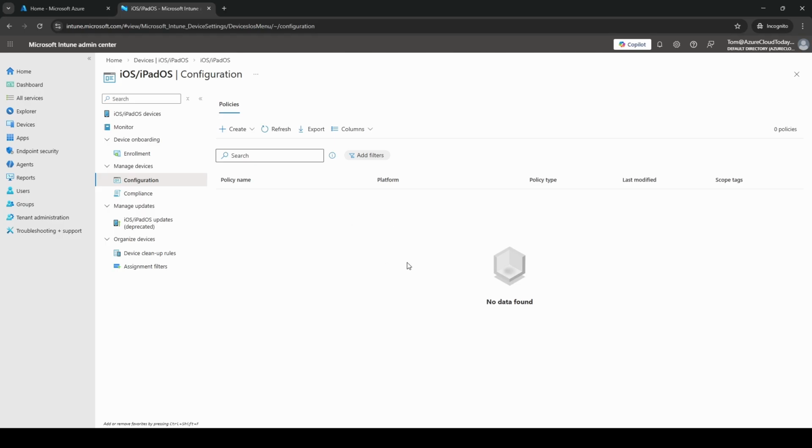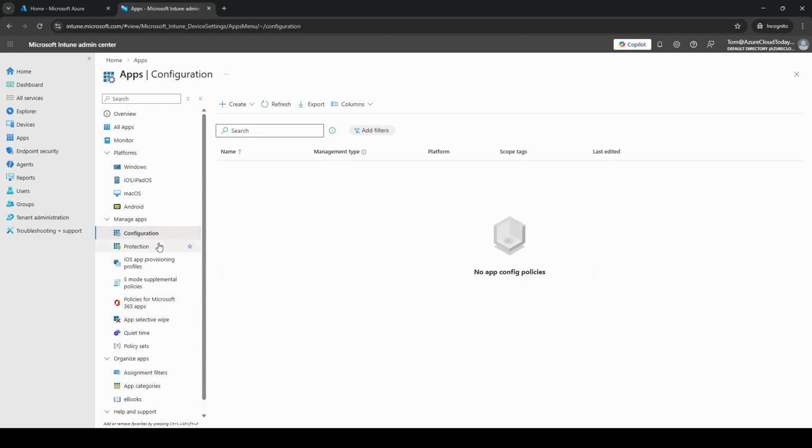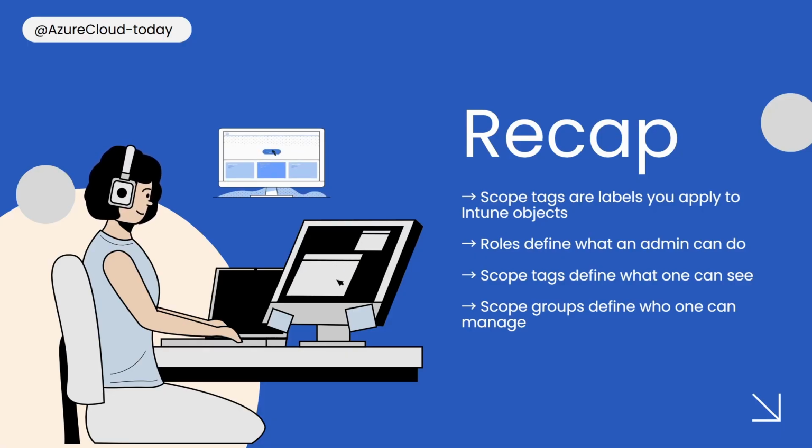So over here, Tom cannot see any of the configuration profiles, compliance policies, application protection policies, or application configuration policies that do not have a scope tag as Dublin. Now imagine this in a real organization with hundreds of policies and thousands of devices. Without scope tags, every admin can see everything and it is a mess. But with scope tags, each team only sees what belongs to them. This keeps the portal clean, reduces mistakes, and improves security.